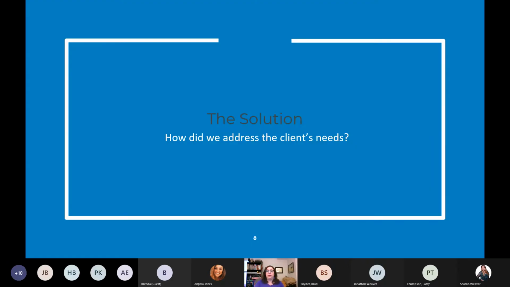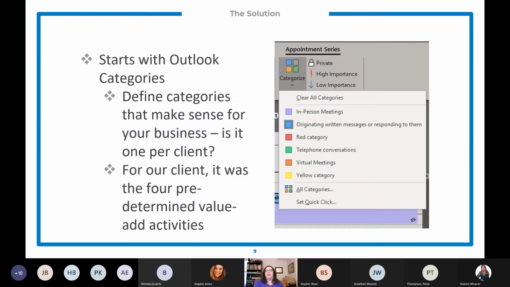So the solution, how did we end up addressing our client's needs? It starts with using categories in Outlook. Now, this is a totally out-of-the-box feature. You may or may not already be using these, but it starts with getting each of the users, well, really it starts at a business level, I guess, to define what categories you want each of your users to set up.